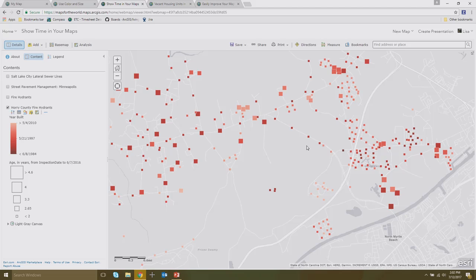So immediately, this ramp is showing us that the darkest features are the oldest. So that immediately will tell your audience, okay, I need to know which ones are the oldest. I'm going to look at the darkest. And the age in years from inspection date means that those largest features are the ones that have gone the longest without being inspected. So the dark, large features are going to be where I'm going to want to focus my attention.